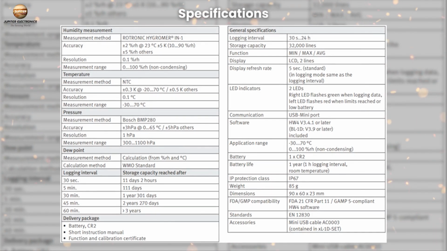So viewers, that was the overview of the HL-1D. Now, next, let's take a look at the specifications available for this device. You can see all the available specifications displayed in the table on your screen right now. If you look at the range first, the HL-1D offers a temperature range from -30 to 70 degrees Celsius and a humidity range from 0 to 100% RH.